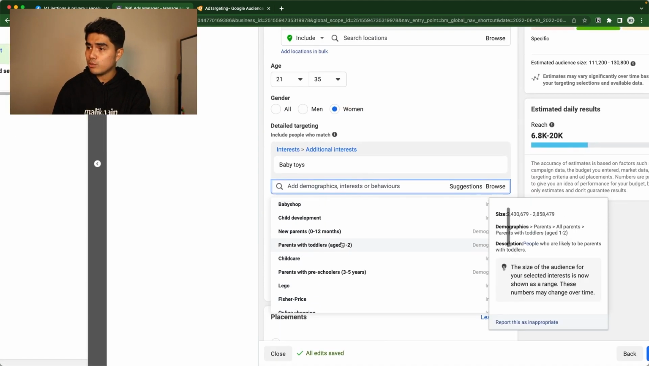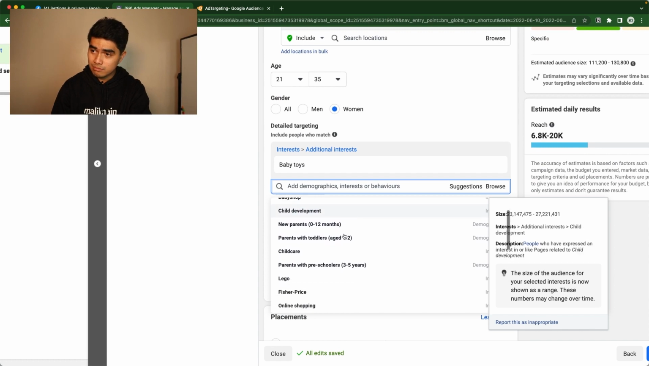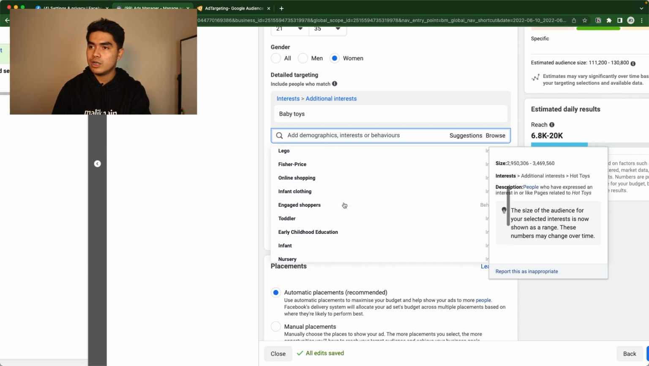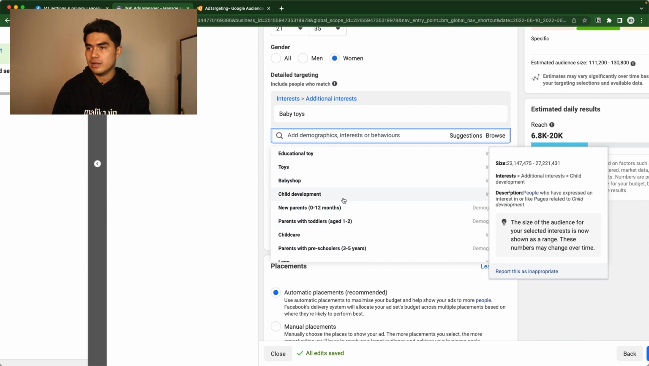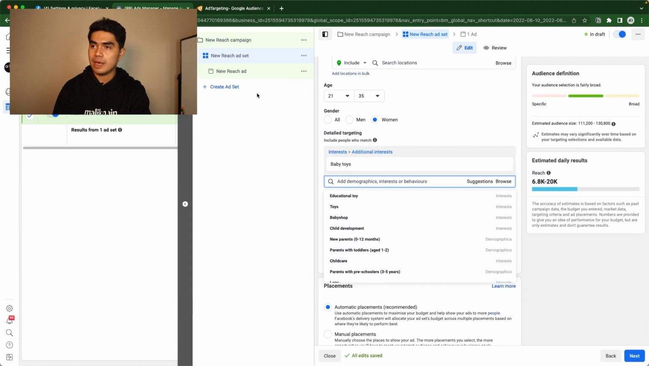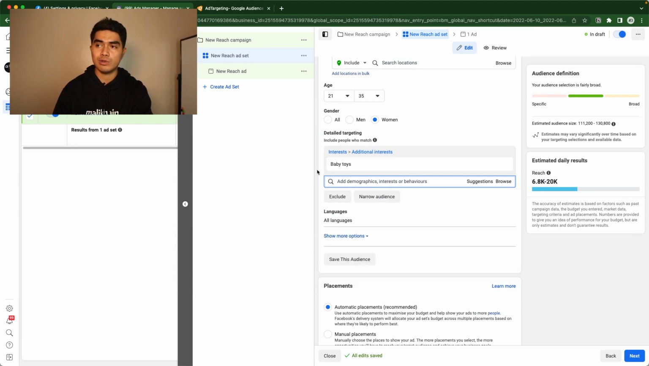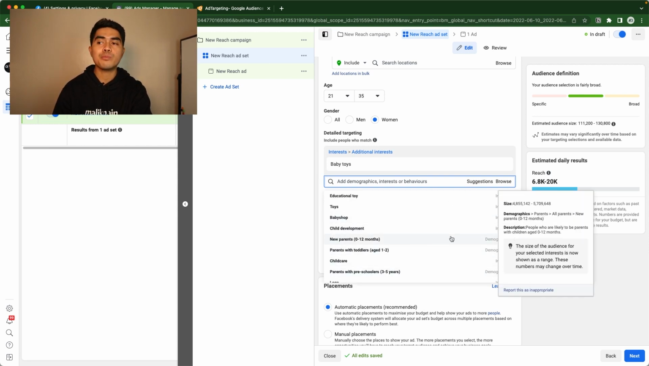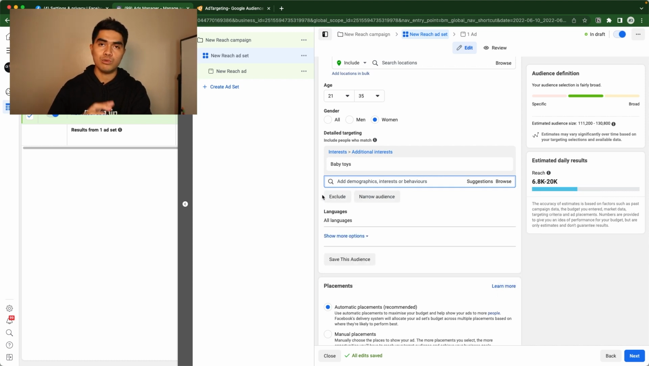Okay, so you might want to list them down. You know, these ones, you list them down. Let's say, for example, baby bottle, baby monitor, baby shop, child development, new parents. You can list them down, and so in your future campaigns, you might want to test it in different ad sets. Maybe the baby toys interest would not perform well, then you might want to check and use this demographic, new parents 0 to 12 months. So you might also want to try that. Okay, so that's it for my second tip. Again, that's searching broad keywords and getting suggestions and listing them down.